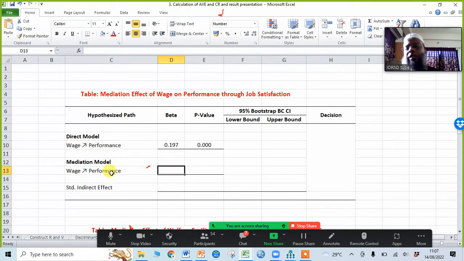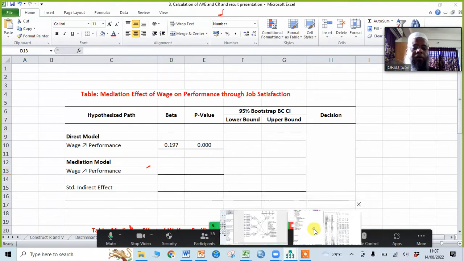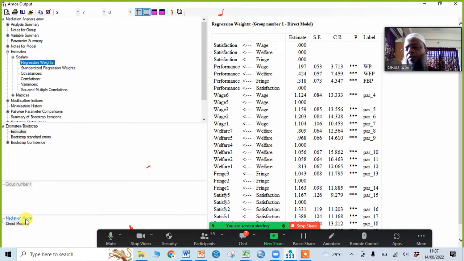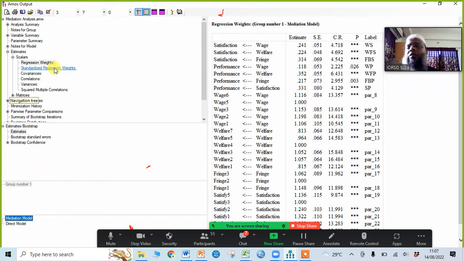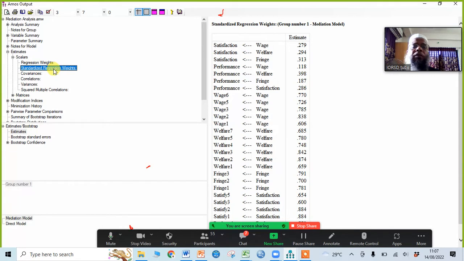Similarly, we have to take the beta value and p value from the mediation model. So how can we do this? You have to select the mediation model from here. Go to the standardized regression weights, and OAs with performance, the beta value is 0.118.